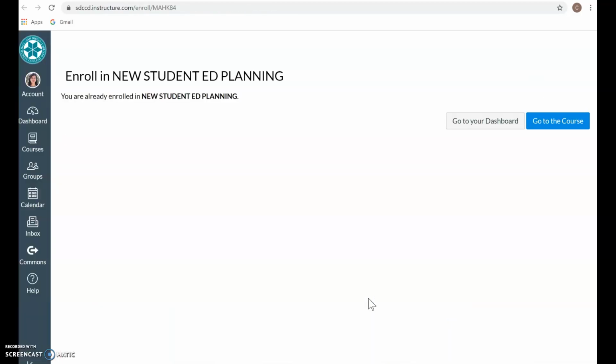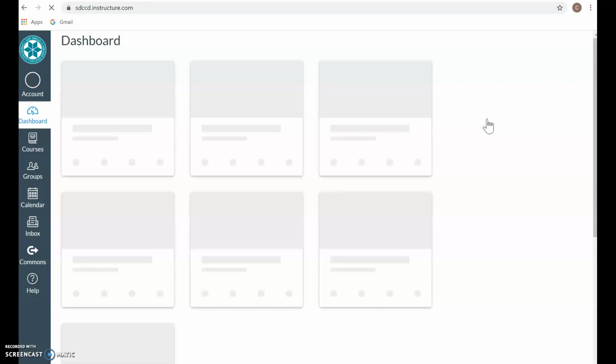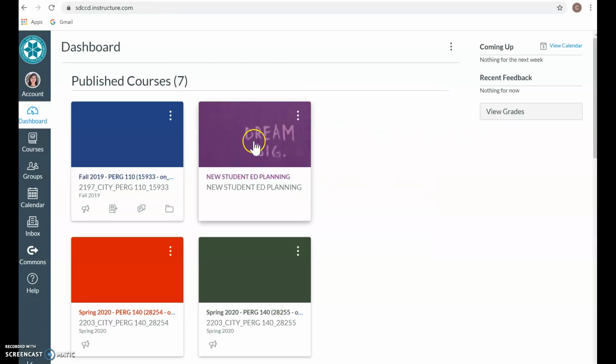Once you click there, it's going to take you here. Usually it has the login page. Once you log in, you're going to go ahead and click Enroll in Class. Once you click Enroll in Class, you're going to go to your dashboard. And this is the icon for the New Student Ed Planning session. Click there.